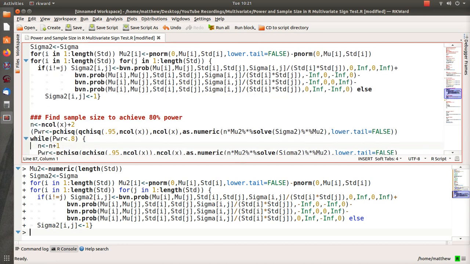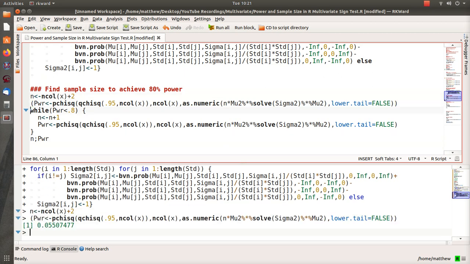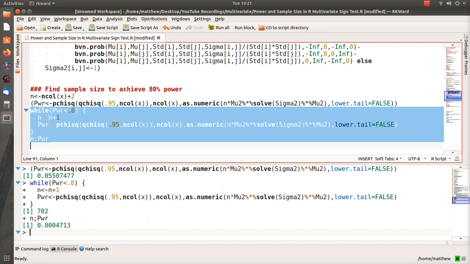So here, to find the sample size and power needed, first we assume a small sample size and calculate the power, and it's 0.05, which is not what we want; we want, say, 80%. So what we do is we just create a while loop incrementing by 1 each time, recalculate power, and do it until we achieve 80% power, and boom, it's done. So we need 702 observations to have at least 80% power.